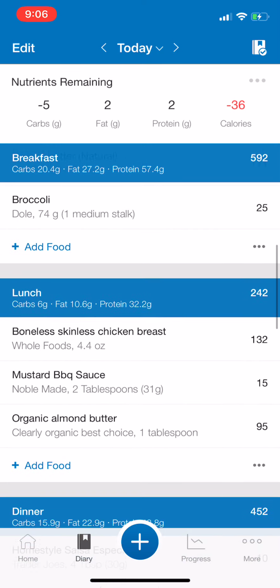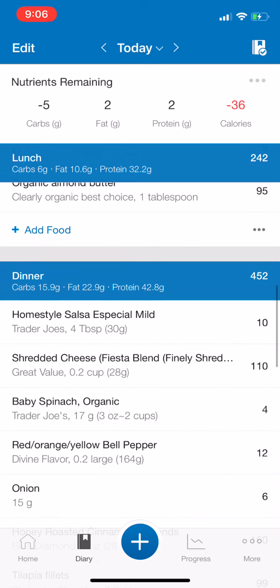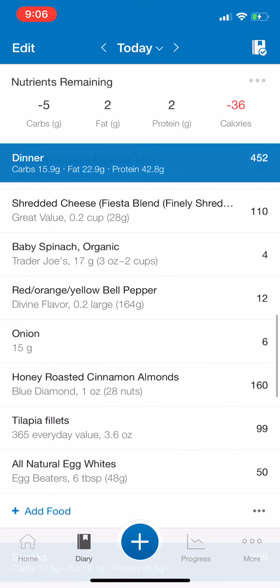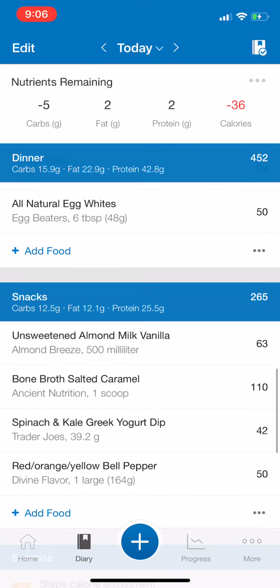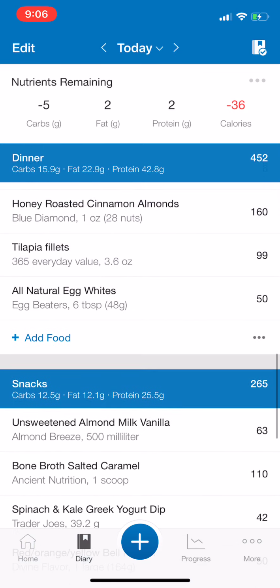And then you see here's my lunch. Here's my dinner. And then my snacks. Some of my snacks, the bottom two, the peppers and spinach dip, I actually eat at lunch. But so there's a full day.